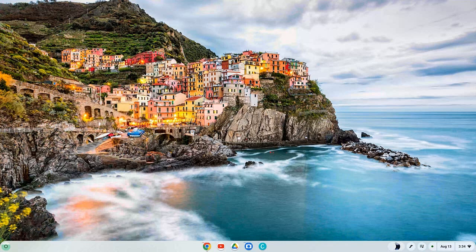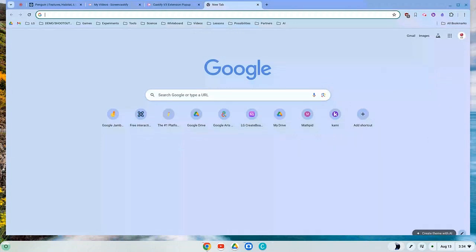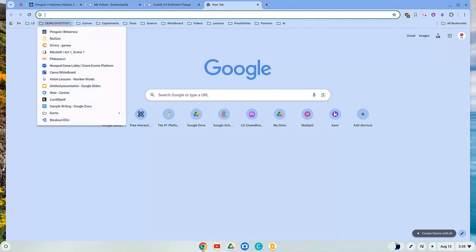The last thing we want to take a look at is Chrome itself. So being on Chrome OPS means that you have the full access to the Chrome browser. That includes bookmarks. So you are going to want to, not on the CreateBoard, but on your own device in your Chrome profile, set up these bookmarks so that these websites that you're going to be using with the students on the CreateBoard are really easily accessible.